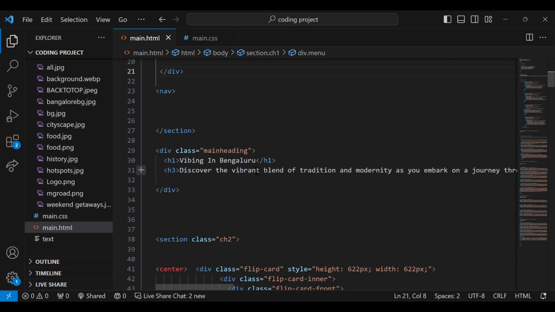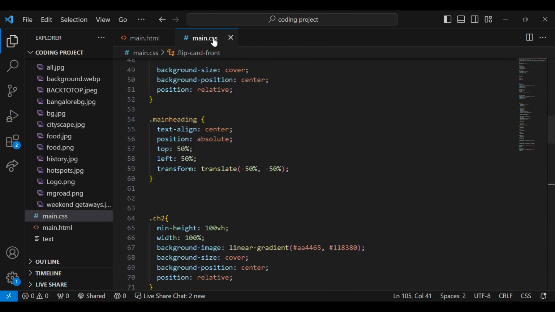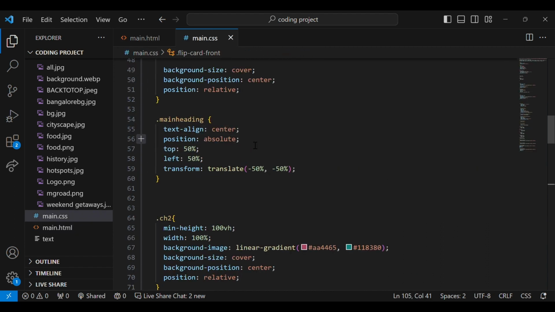Nextly, we have the main heading of the web page. So since Vibing in Bengaluru is the main heading, we have it under H1, and then we have some info or an introduction to the web page under H3. So in the CSS, we have the text align for center, the position absolute, top 50%, left 50%, and this transform translate minus 50% and minus 50% brings the text to the center of the web page.